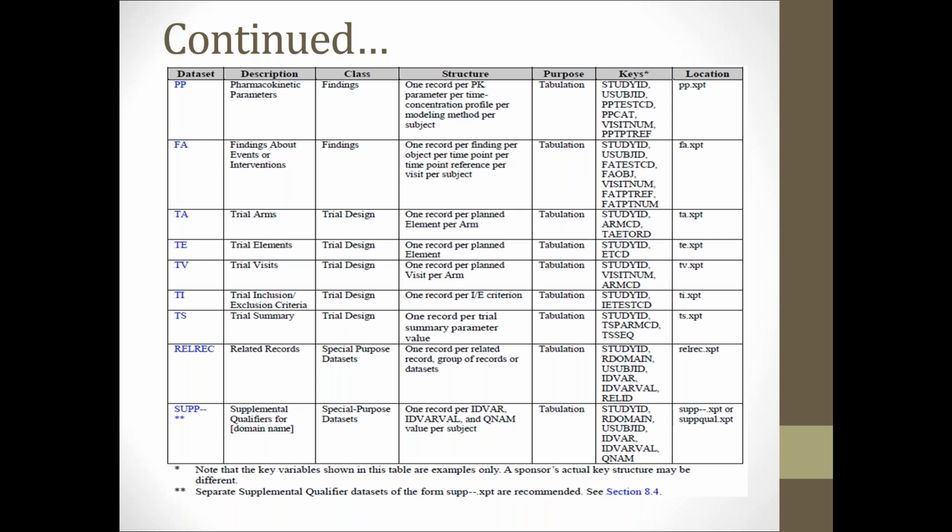Next, PP, pharmacokinetic parameters. It belongs to the findings domain. All your findings domains you can see here. So one record per PK parameter, per time concentration profile, per modeling method, per subject.